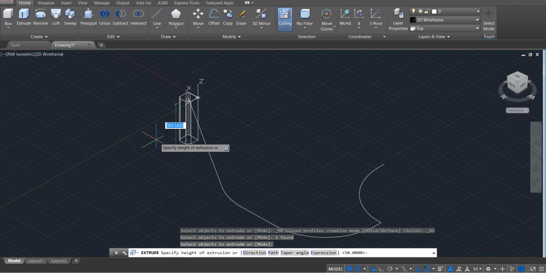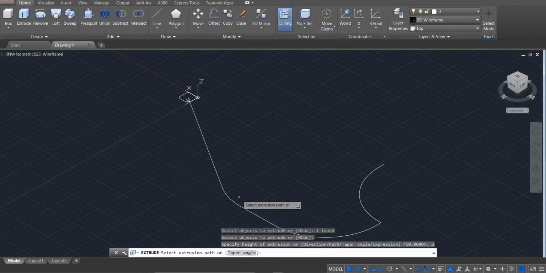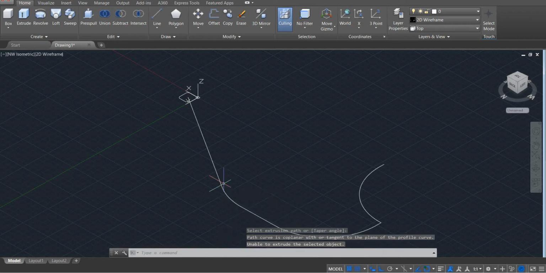To follow a path, you have to choose the path option here, or type P and enter. It means you're telling AutoCAD, no, I don't want to extend it in this direction, I need it to be extended following this path. Then it's going to ask you to select the extrusion path. If I choose this path and click on it, I end up with nothing. As you can see, it is unable to extrude the selected object following this path. The main reason is that both the sketch and the path are located over the same plane. And this is the problem.